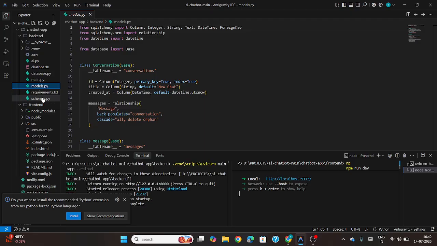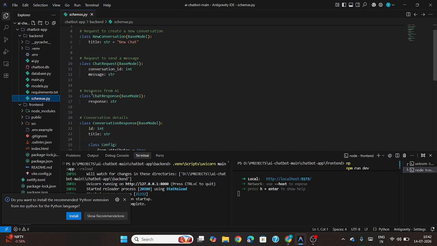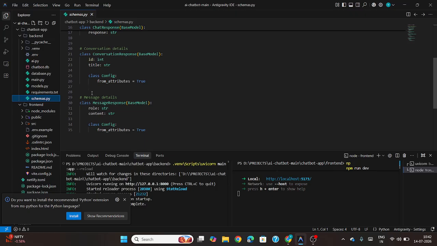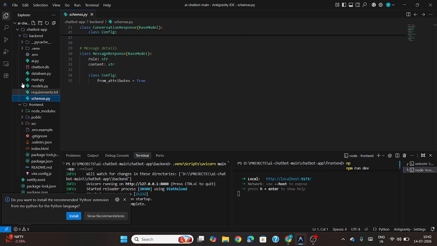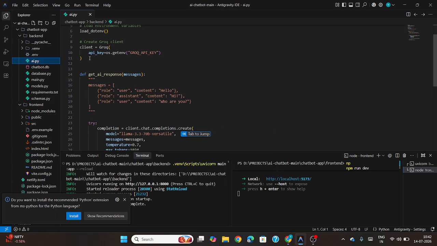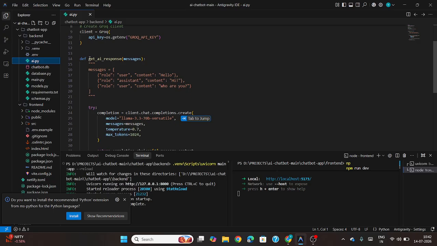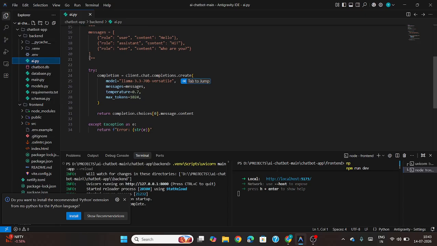And the other file is schema.py. I define the Pydantic schemas. These schemas validate incoming requests and outgoing responses. They include data validation and API readability also. I go to the AI.py file. This file handles the AI response generation. Whenever a user sends a message, the module processes the request and returns the AI response to the user.